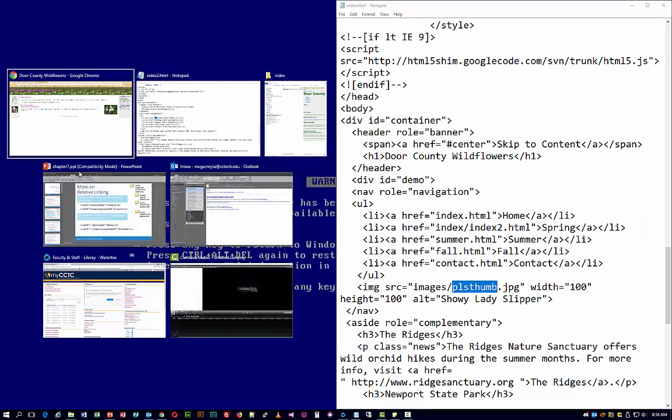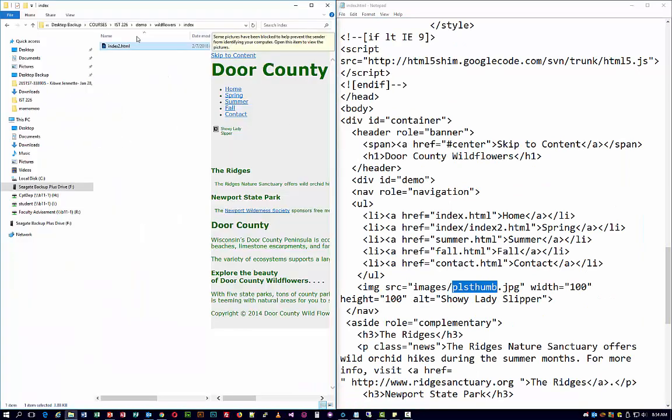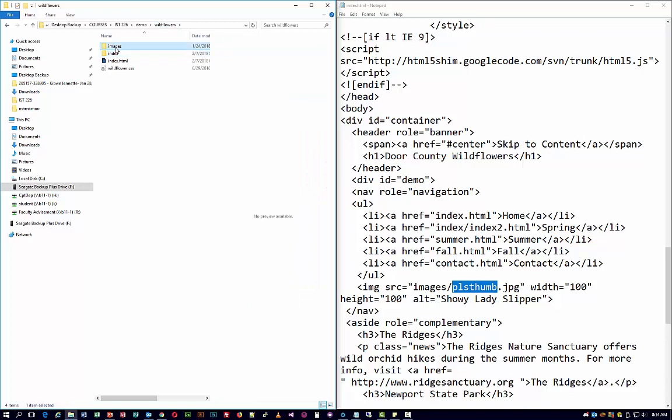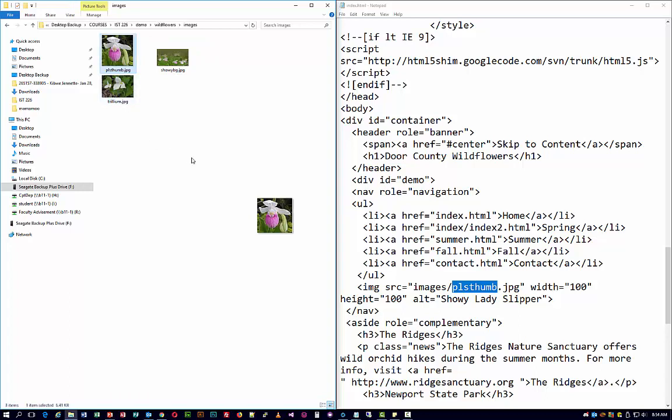And let me make sure it's legit. All right. Yeah, so right here I have my images folder. And when I click on my images folder, there you go, I have my image right there.